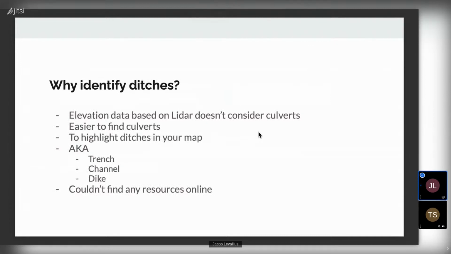So why do I need to identify ditches? Well, the elevation data I'm using is based on LIDAR, which I guess is pretty common these days. And this data doesn't consider culverts. So you need to modify the data to do accurate hydrological calculations. And if I can identify ditches, it would make it easier to find the culverts and to modify those. And in addition, the Vattenatlas that I've been working on is also intended to highlight ditches. So that's one of the reasons as well.